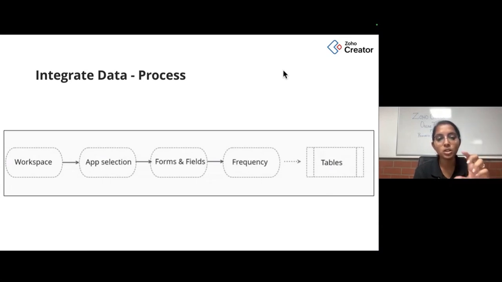So in which location you're trying to create this, for which data you're trying to create this particular analytics, and then you will have to create a separate workspace for it. And then you will have to choose the application, from which application you're trying to fetch the information. Is it Creator or any other services that you already have an account with? And then you'll have to choose the forms and fields. In an application, you would obviously have multiple modules and multiple fields as well, right?